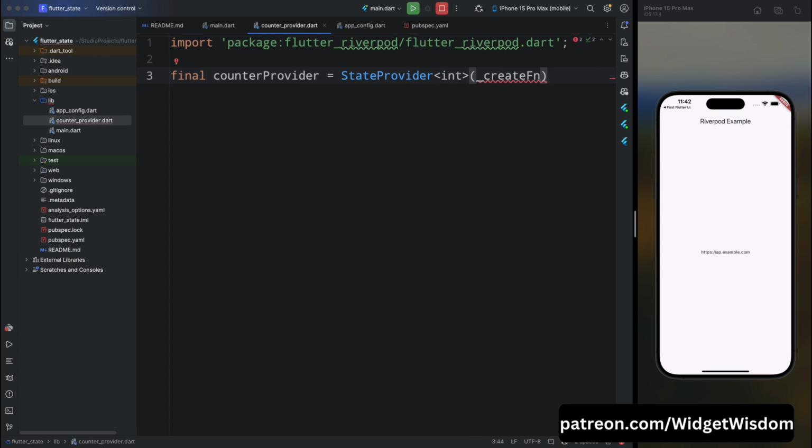Okay, now the state provider needs an anonymous function, or you can also call it a closure. This will take a single parameter, that is ref. This ref parameter provides access to other providers and allows for reading or watching their states. So here add that, then add the curly braces, and from here return 0.